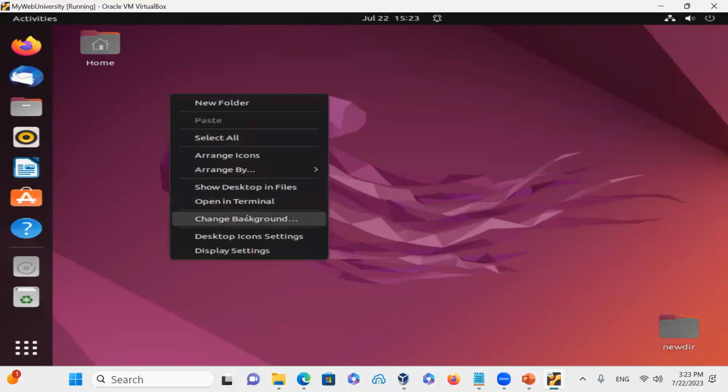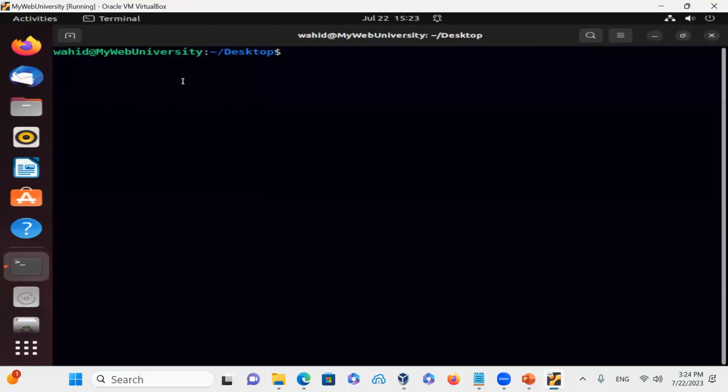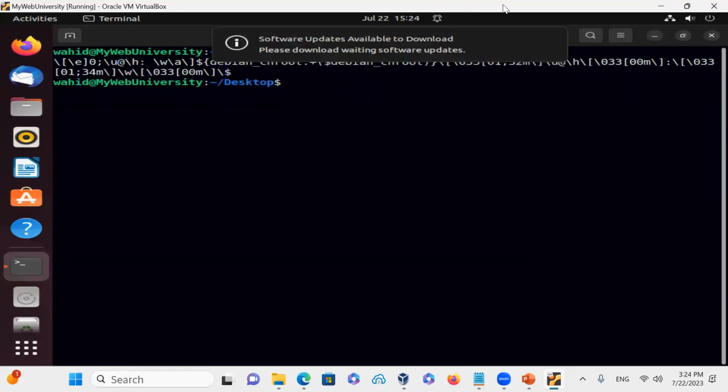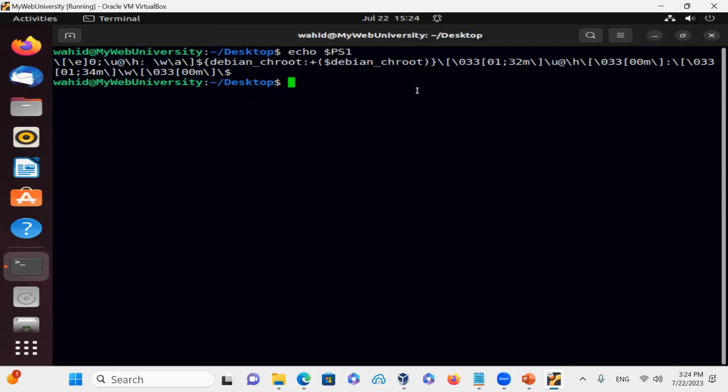Okay, for this one, the interface, as you can see, is Linux Ubuntu. So on Linux Ubuntu, if you right-click and open a terminal, you get this nice dollar sign PS1, which is pointing to the display. And a software update is available for download. So I'm going to become root here. sudo su -, and then I can become root.